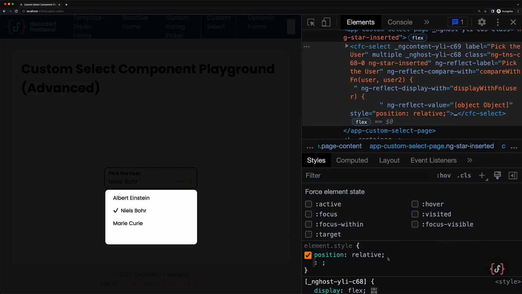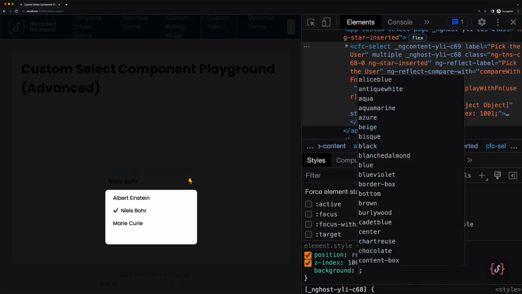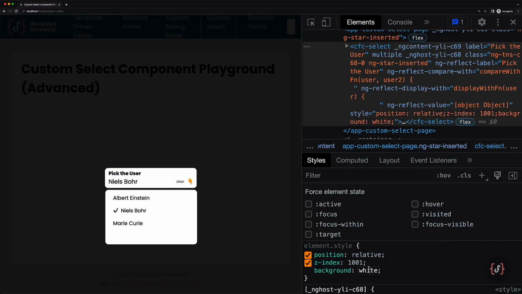Now we can apply zIndex to this element, and it should be greater than the overlay's one. So the overlay has a zIndex of 1000. That's why I'm going to apply 1001. And you can see it works. Let's maybe add some background to the select element to see it better. All right, it looks nicer. So yeah, now you can see that we brought the select element in front, and the clear button is available again for me, and I can clear up my stuff even with the opened panel.